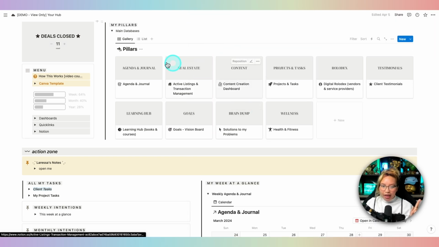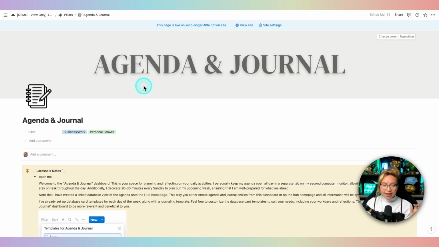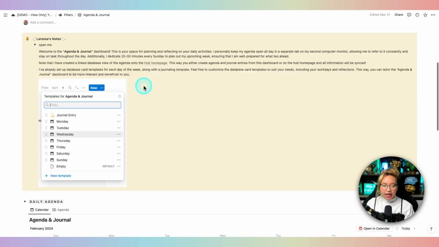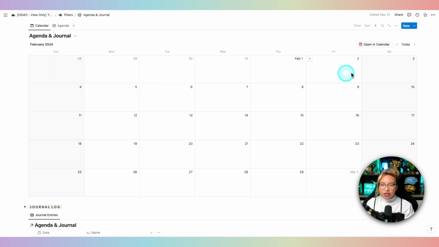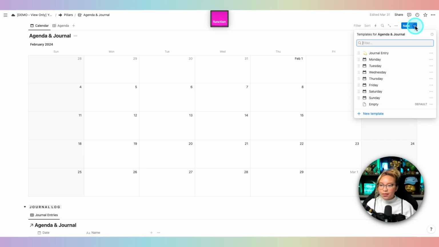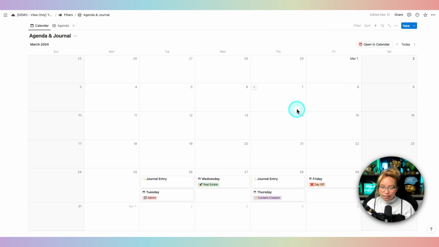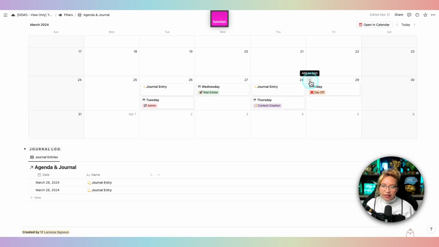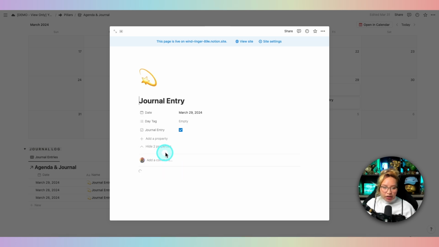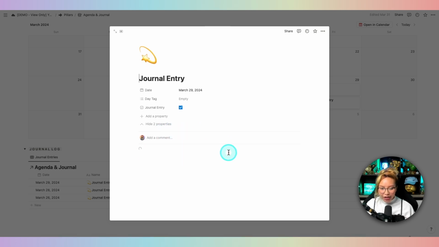And so going back to the agenda and journal, basically this is one single database, and I've just created different card templates for agenda versus a journal. So if I click this down button here, you'll see I have a journal entry, and basically that's just a card template. So if I wanted to create a journal entry for Friday, I would just go in, click that plus button, click journal entry, and then I would just answer the questions that I have in this particular prompt here, and then go from there.